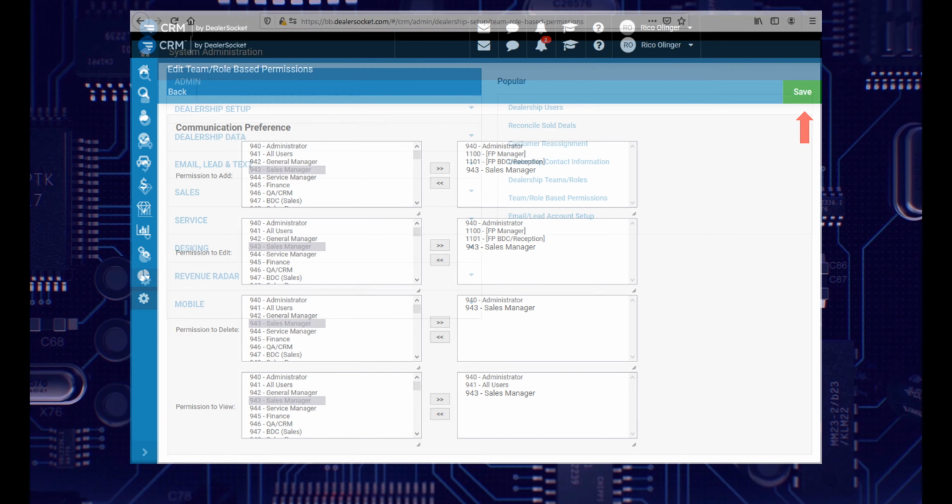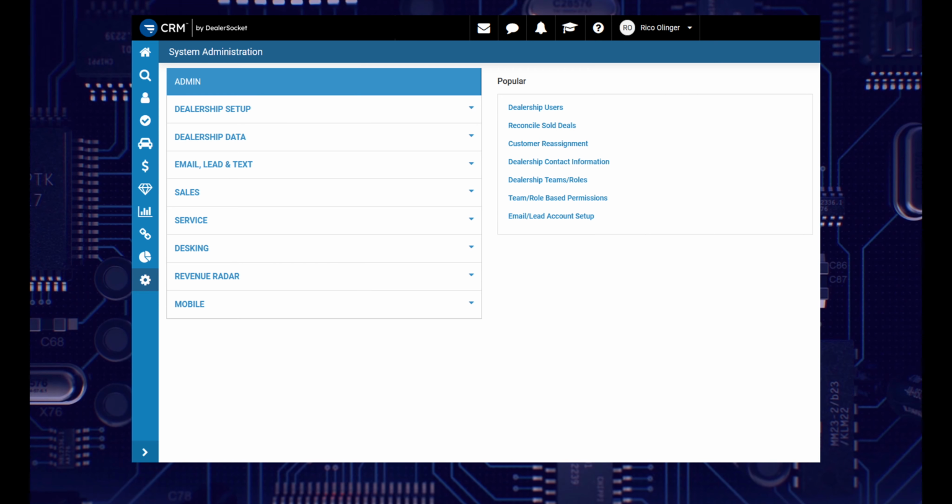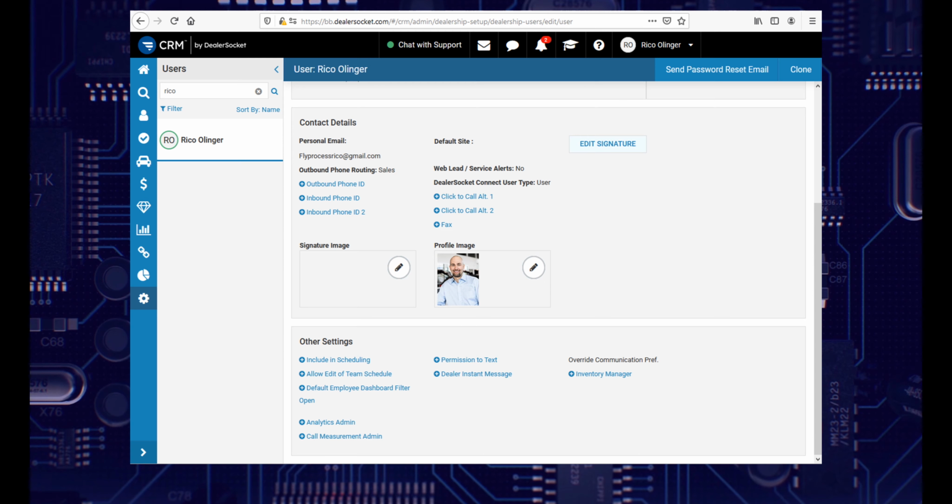The second step is inside the team's user profiles, and to get here, you need to click on dealership users from the admin panel. Click on Override Communication Preference link towards the bottom of the page and tick the checkbox before hitting save. You now have the permissions to override a customer's communication preference, so let's look at how that part is actually done.